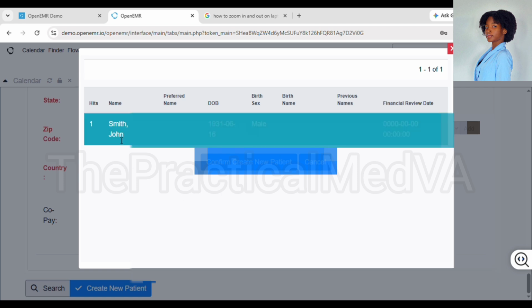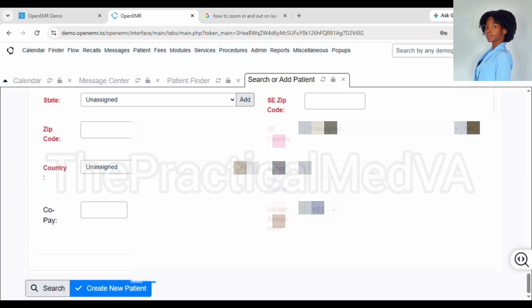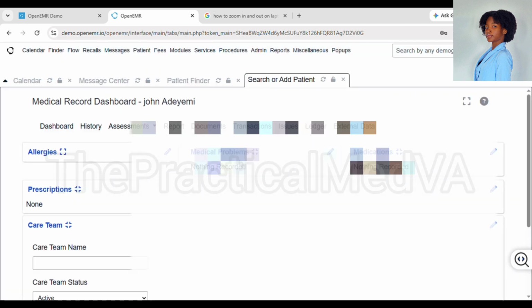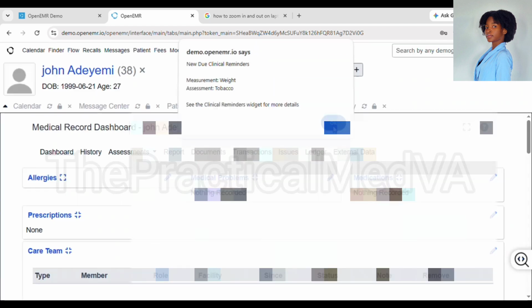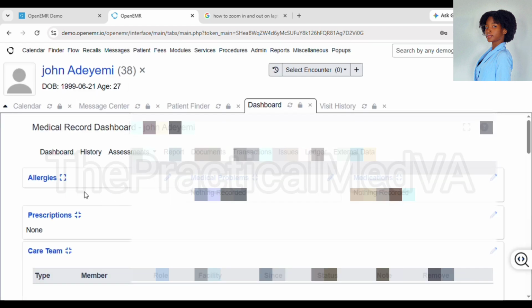So now, when we are looking for the confirmed patient, right? Just like that, Mr. John Adeyemi has a dashboard already. He's already registered on the patient list. Do you understand? Do you get it?